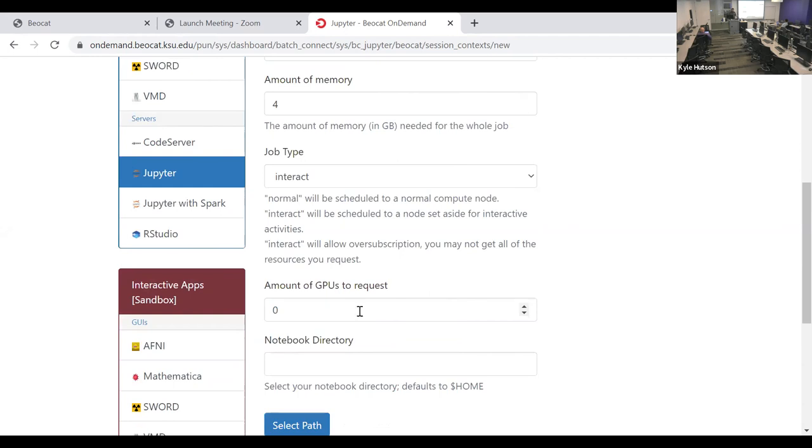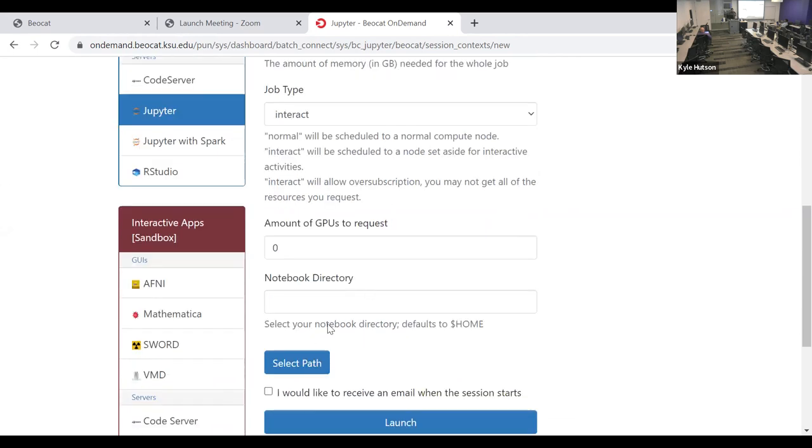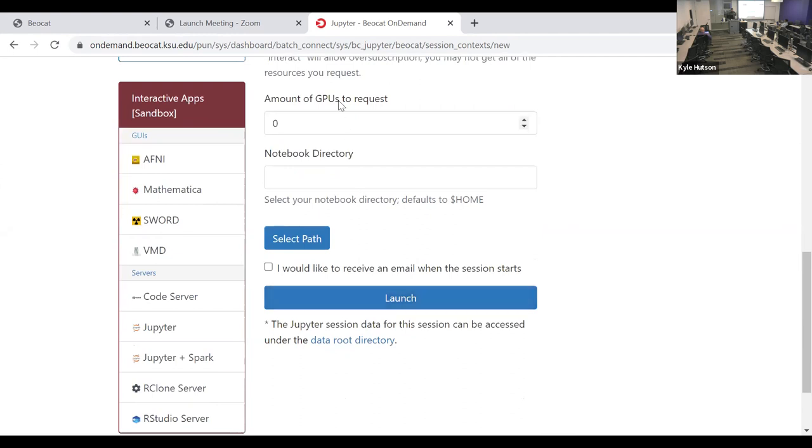Some people like TensorFlow in their Jupyter notebooks. That's a wonderful thing. I'm not doing any GPUs right now, and so I've just gone ahead and scrolled down and clicked launch.